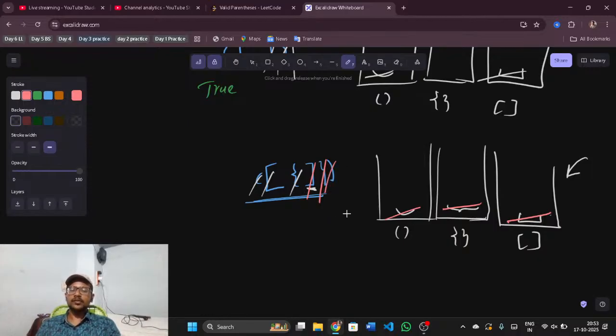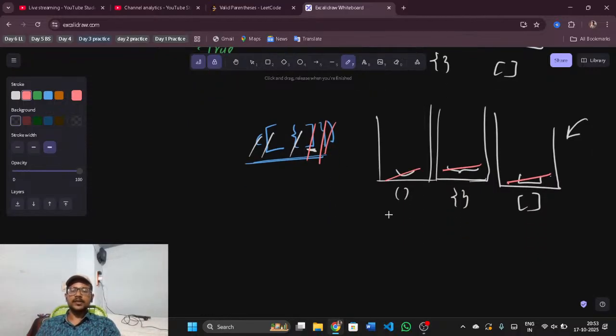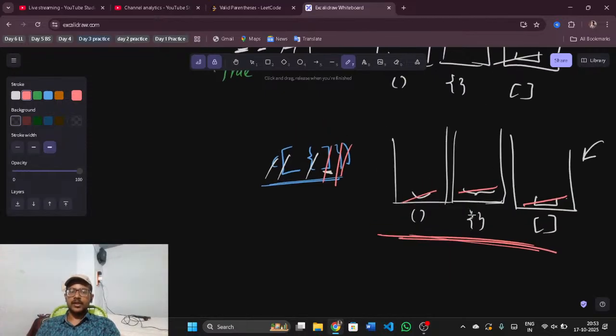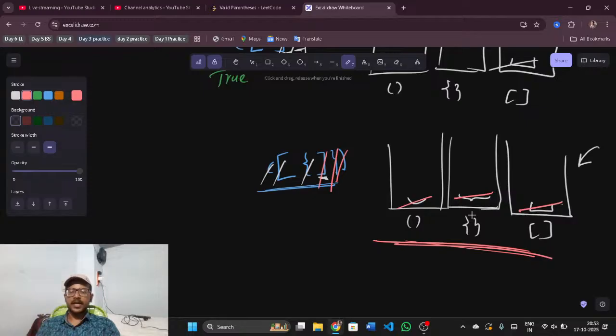So as you have said that at last, all the stacks are empty. If you see, all the stacks are empty. If I took 3 stacks, all the stacks are empty. I think this doesn't work, right? What is your opinion on this, brother? Right?